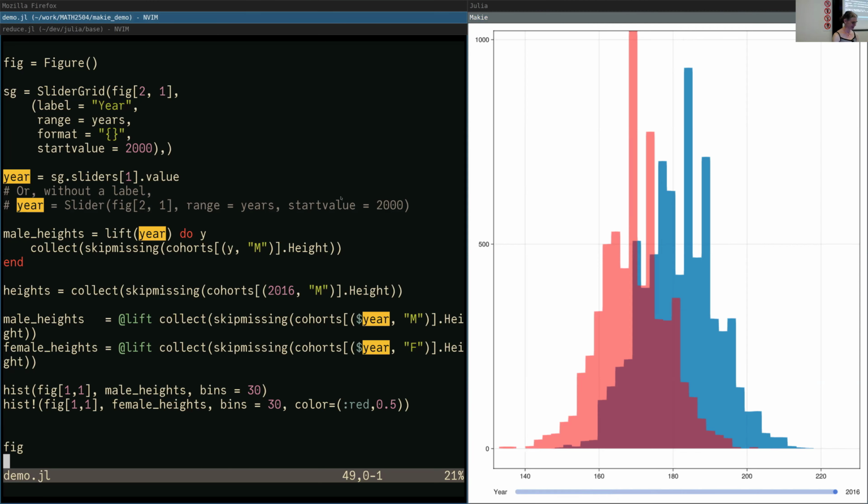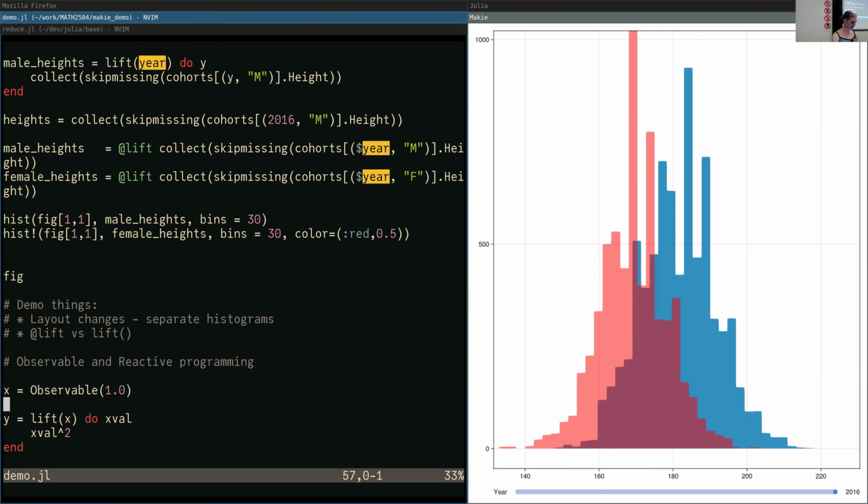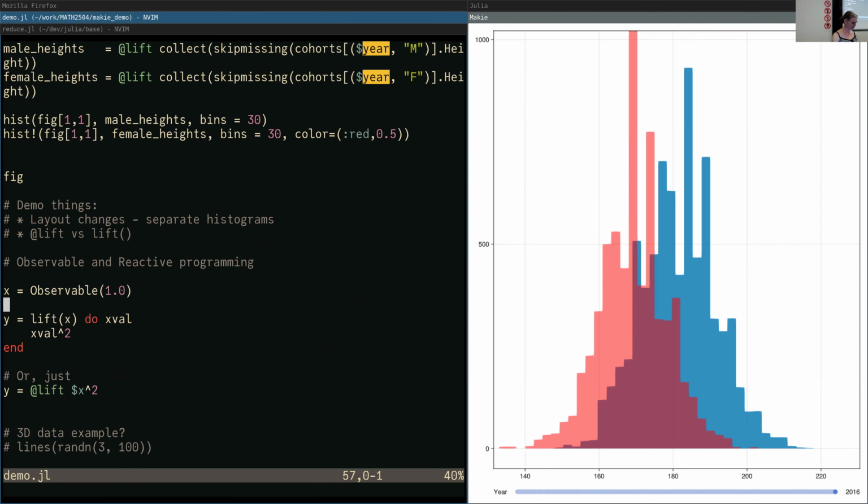Okay. I think I've kind of done this as part of the other demo, just showing you how observables work. Okay, so that's the interactive Makie demo bit that I thought of giving you. So any questions? Yes.